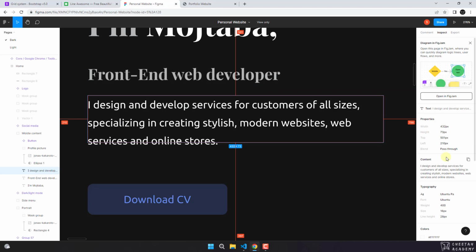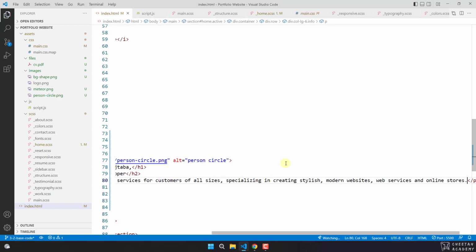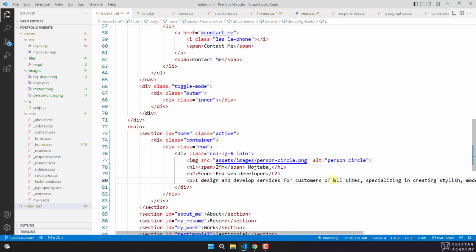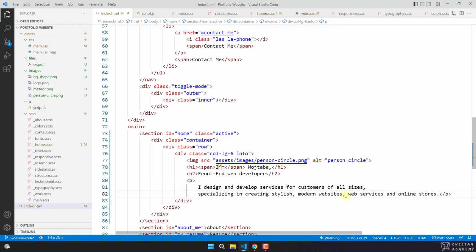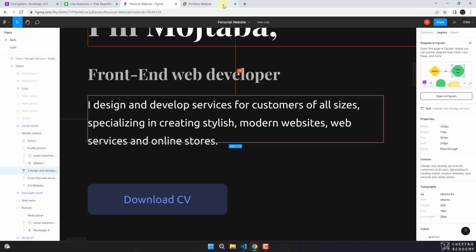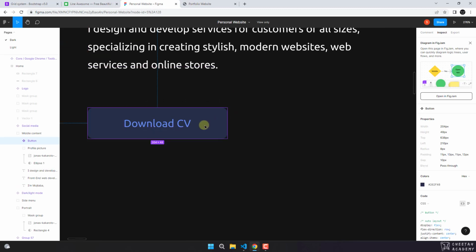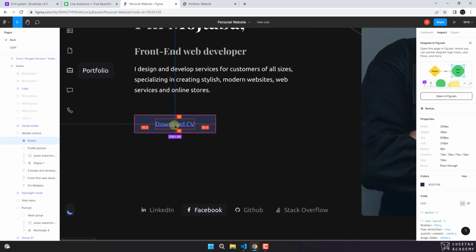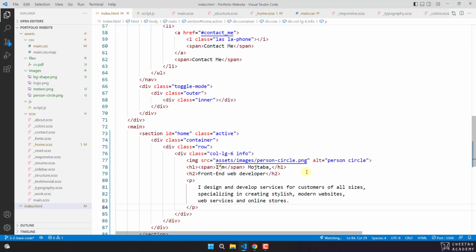Our next part is this text here. We can copy it from here, and then we can define a P tag here and paste it inside it. We can press enter to move the parts to the next line so that the text is visible in this way. I'll go here, and my text is placed below this. The next one is a button which when we click on it, the CV or the resume of the user will be downloaded. Therefore, we use an A tag.